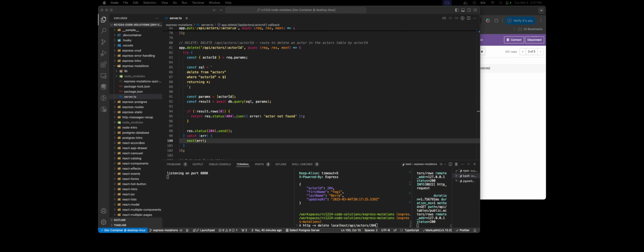And then I defined, or extracted, the value from the URL. So the actor ID, the params are assigned to, deconstructed. Is that the word? I'm sorry, destructured. Sorry.